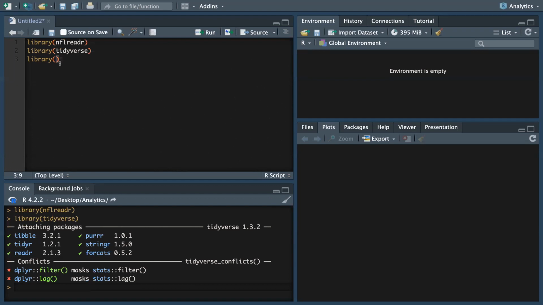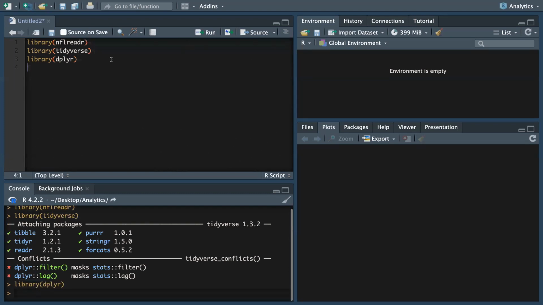Have that loaded, and then library dplyr. Run that. If you don't have any of these packages downloaded, you'll always do install.packages, and then in the parentheses, you'll put in quotes what you want to have downloaded. Once you have that downloaded, you'll never have to do that again. You'll just simply click library. So I think we're ready to get started with this package.